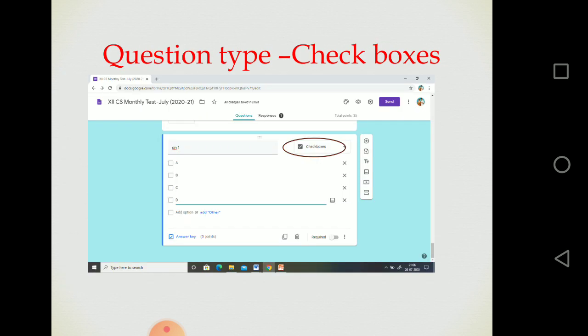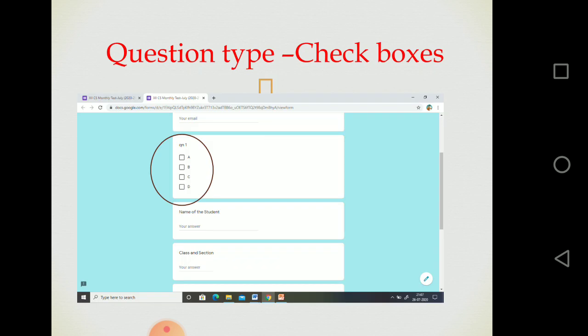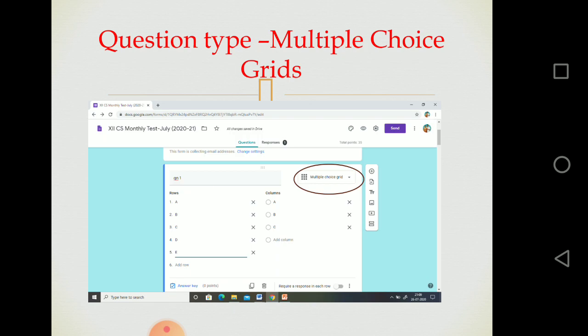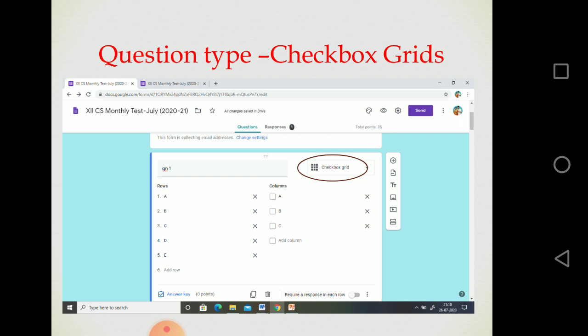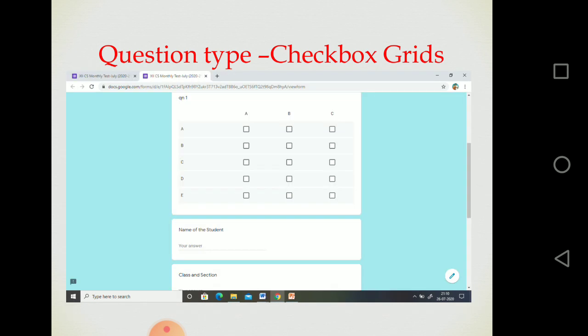Now we can see some more question types that can be used in Google Forms. You can select the check boxes for opting for more than one option as the answer. It will be displayed like this for the students. You have the option for multiple choice grids, and this is a preview for multiple choice grids. You can have a checkbox grid also to get multiple options checked. This is a preview for that.